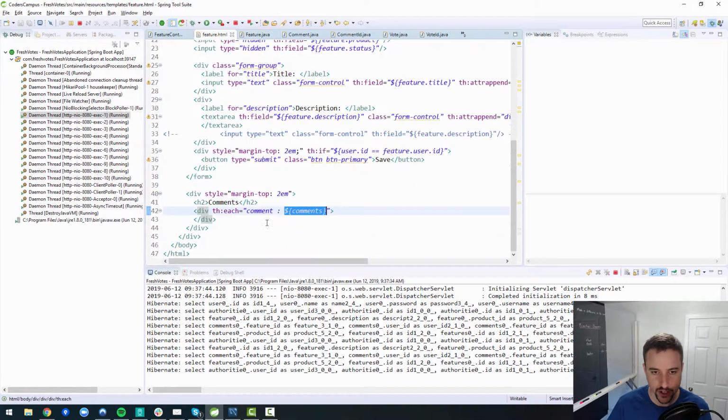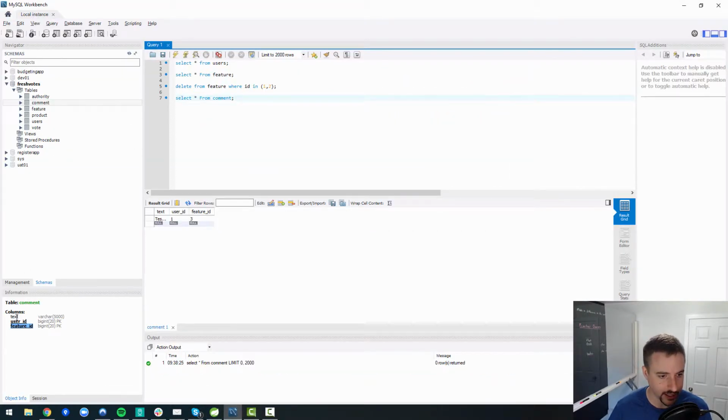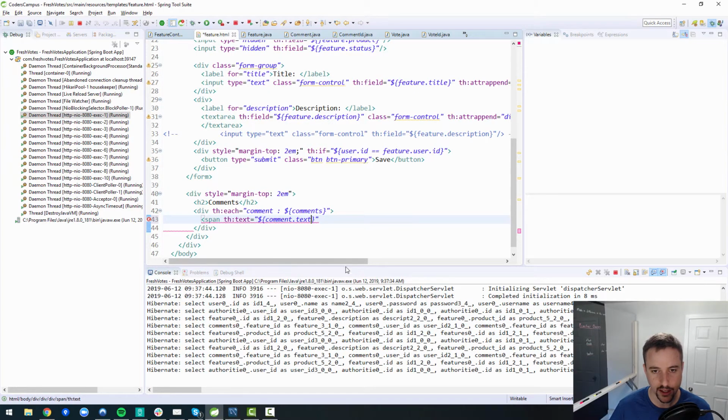So now in the feature, I'm iterating through the comments. Now what I can say is, have a div in here. I guess I can have a span because I have a div already for each comment. It'll create a div. So I'll do th:text and say comment dot, what is it, text? I don't know what I'm storing in comments. Yeah, text is the name of the property. So that way I can output the text to the screen.